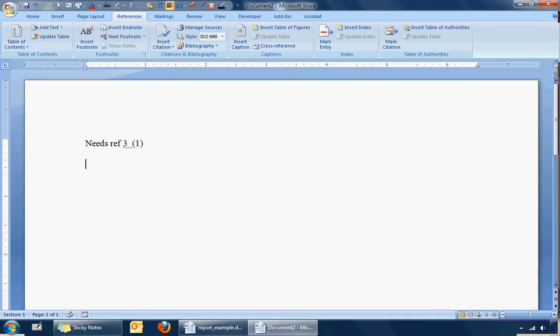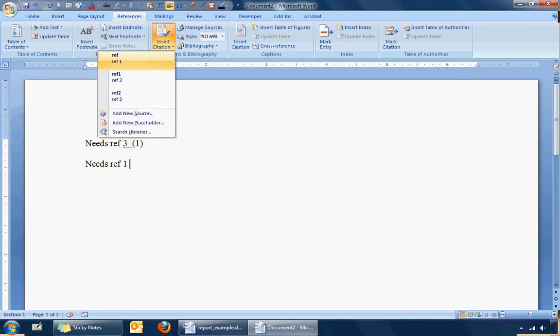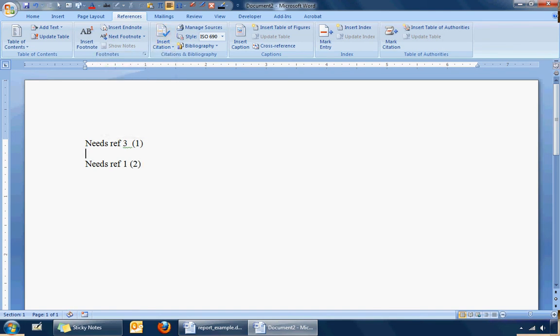And let's say I keep typing and later I find something that needs reference 1. So I do that, I type what this image is or the quote, what it's about, and then I insert a citation, and that's reference 1, and notice it numbers it for you.